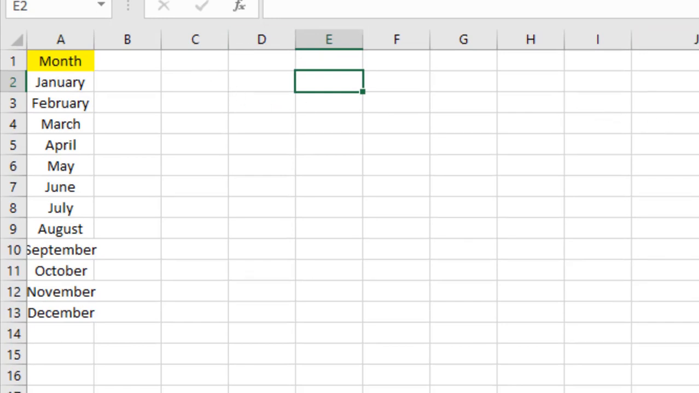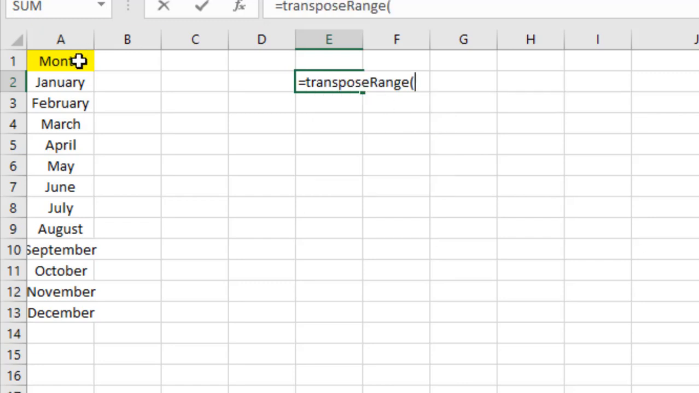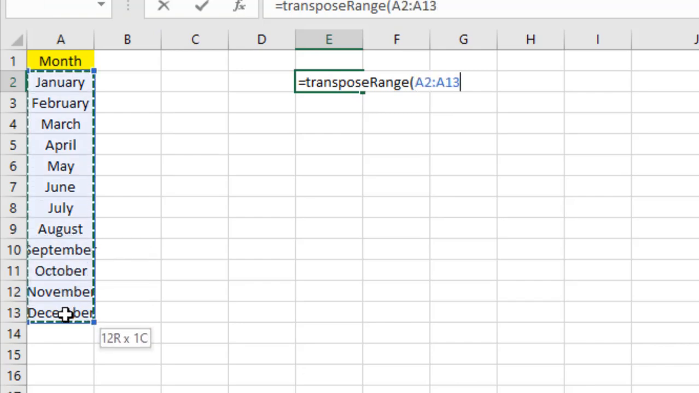Okay, so the code is written and I want the data inside cell E2. So I'm going to write our custom formula, which is equal to TRA, and you can see here transpose range. This was our custom formula. So I'm going to select that and select the range, close parenthesis, press enter.